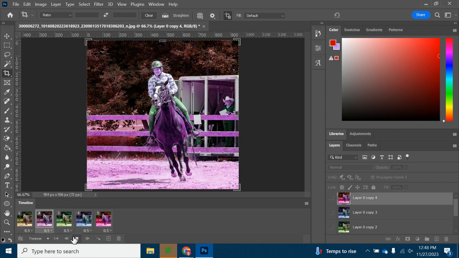And you'll see how much slower this is, right? A little bit slower. Now you don't want to probably go longer than a second per frame because that can get really long. Generally, I like to do no delay, or 0.1 is a good place to start. You also want to make sure it says that it's looping forever.